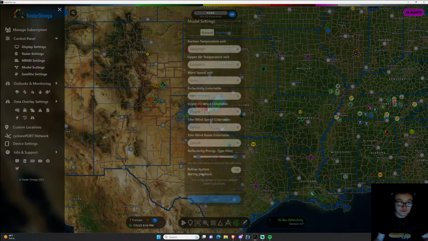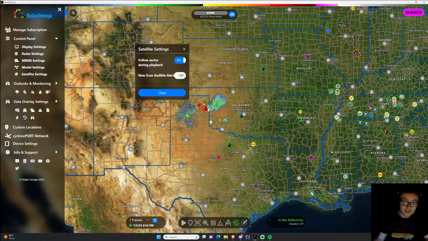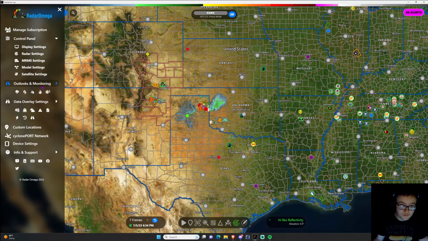And of course, model settings. We just went over all that there. Satellite settings. This is really easy. Most of the time I have this on. Honestly, I don't know why that's not on. I'm going to keep that on right there. Follow sector during playback. I'm not sure what the difference is with that and the hurricane one, but I do have it on. You can turn that on if you want.